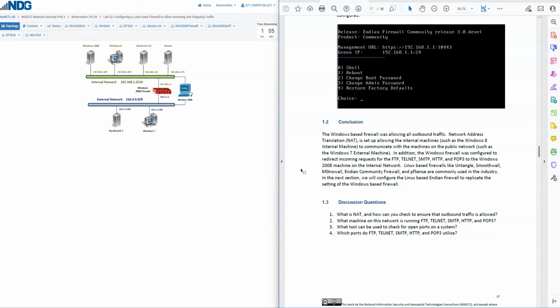Question number 3. What tool can be used to check for open ports on a system? You're going to use the command prompt and execute the nmap command. This will list which ports are open on the node. And number 4. What ports do FTP, Telnet, SMTP, HTTP, and POP3 utilize? FTP utilizes port 21, Telnet uses port 23, SMTP uses port 25, Domain uses port 53, HTTP uses port 80, and POP3 uses port 110. Well, that concludes our lesson 1 section of the lab. Come back again to the next video and we'll go over lesson 2.